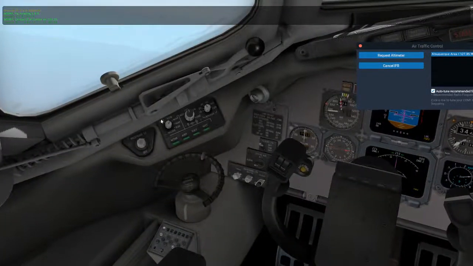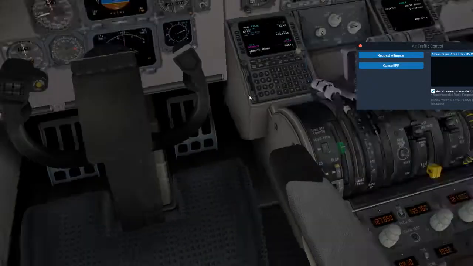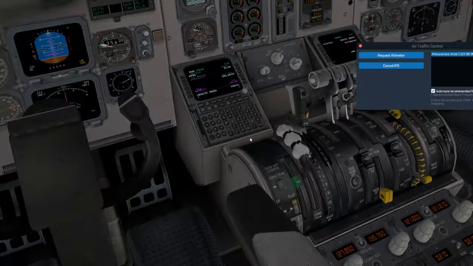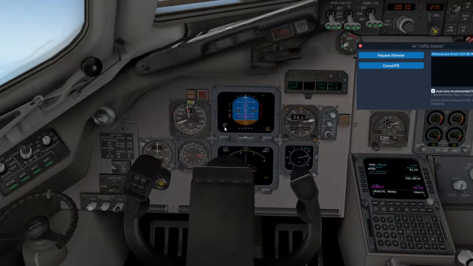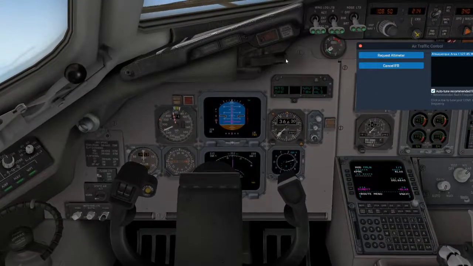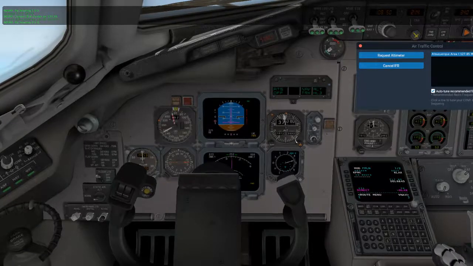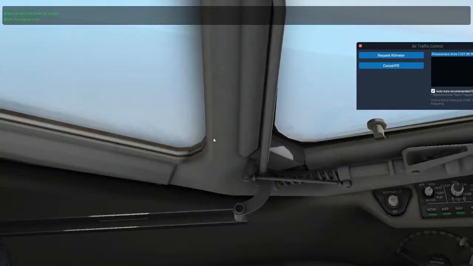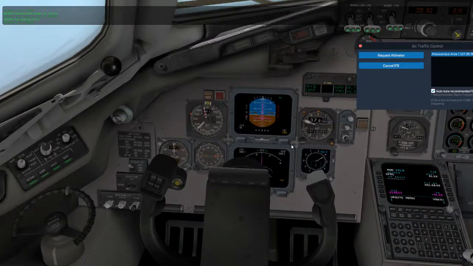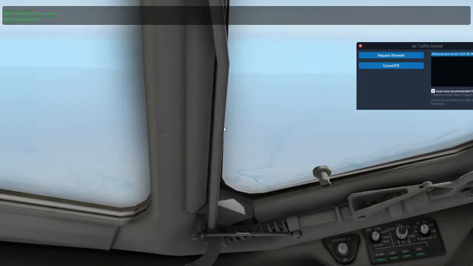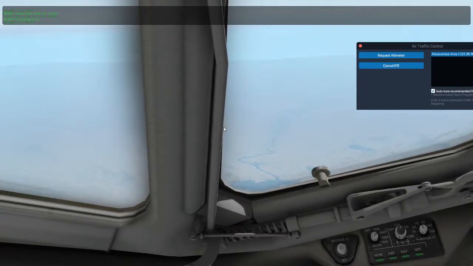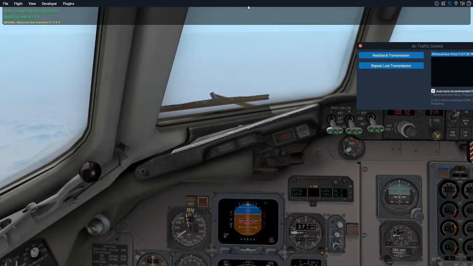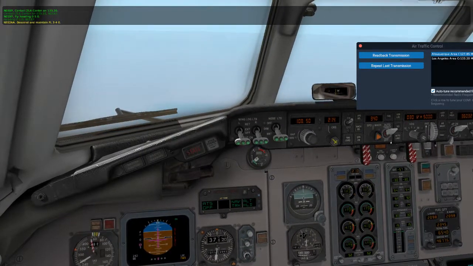My plane. November 01 X-ray Papa, fly heading 050. Heading 050, November 01 X-ray Papa. November 552 Alpha Alpha, my plane is having an absolute seizure currently. Descending flight level 340.